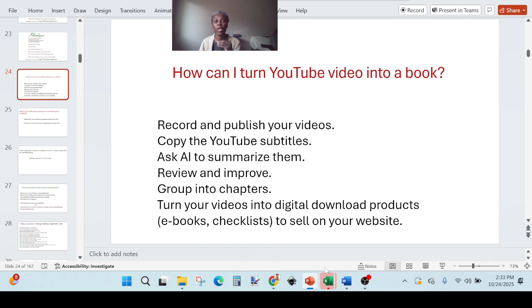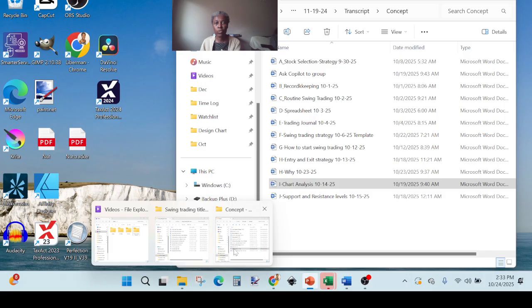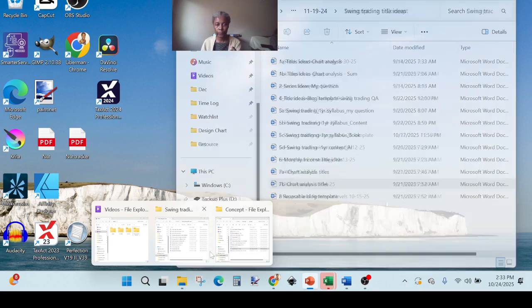But if you can record a video without writing first, you can use those tools, whether YouTube or a free software, to convert your words into a document that you can save, and later you can make a checklist out of. You can turn it into an ebook later as well. That's how you can turn your video content into a digital product.